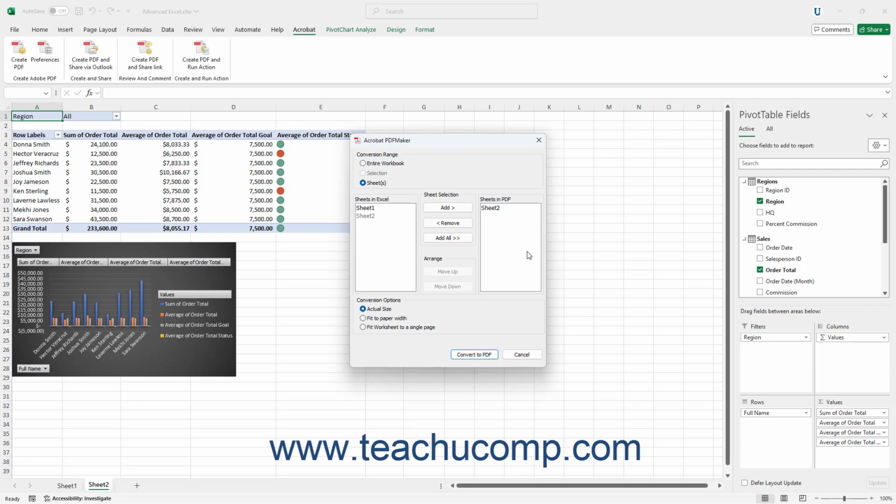To choose how the selected Excel content fits in the PDF pages, select an option button in the Conversion Options section. Selecting Actual Size converts the Excel content at its actual size. Selecting Fit to Paper Width scales the content to fit the width of the PDF page. Selecting Fit Worksheet to a single page scales the content to fit the entire worksheet on a single PDF page.